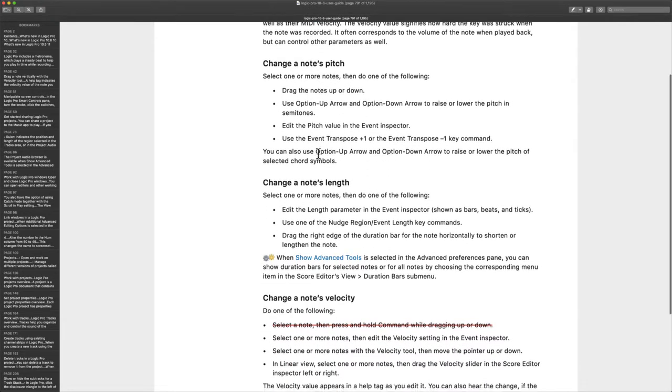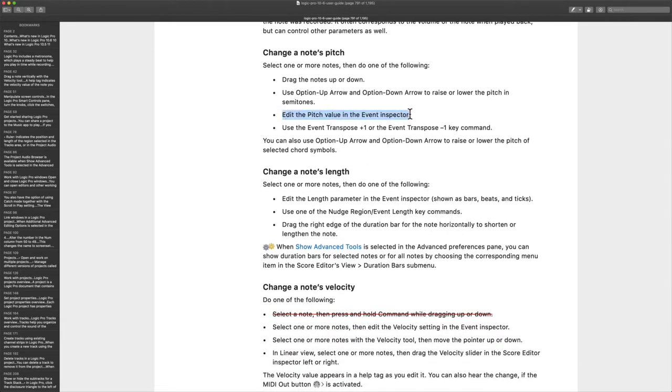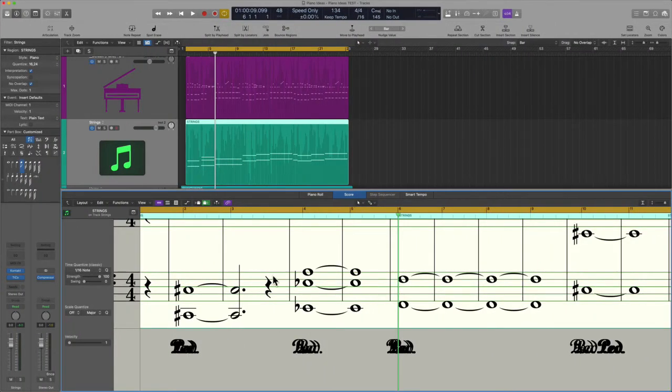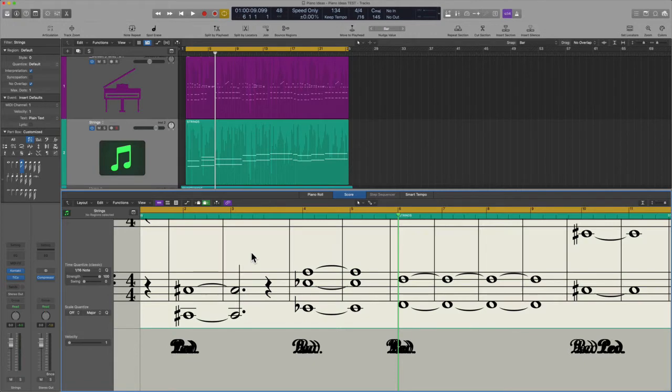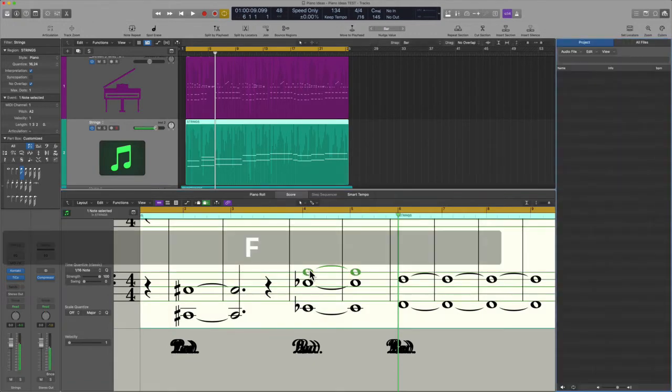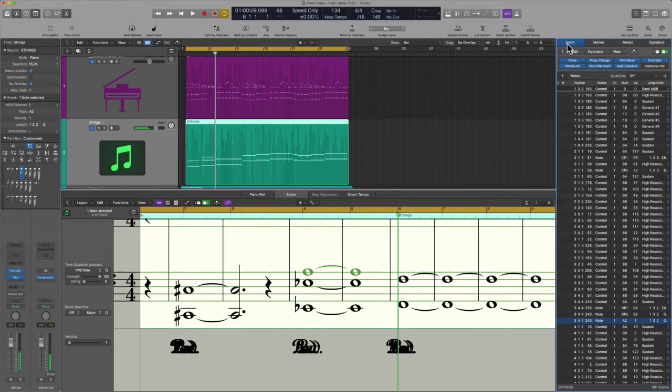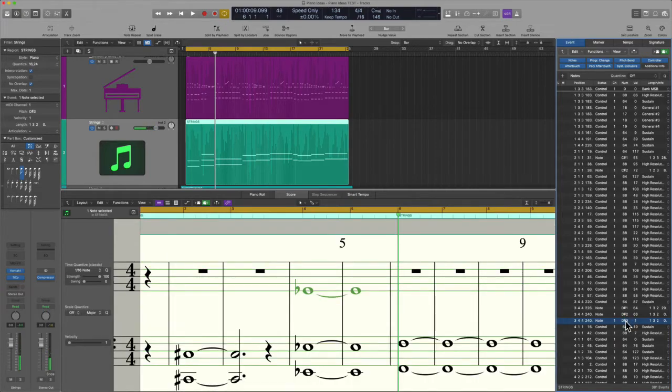Okay, you can also go to the event inspector and change notes that way. I think they're talking about the, like for example, if I click here and I hit D, you can go to the event editor rather, and you can change notes here. So let's say I wanted to change this from an A3 to D#3, right?